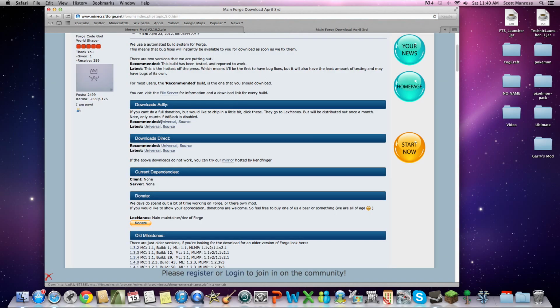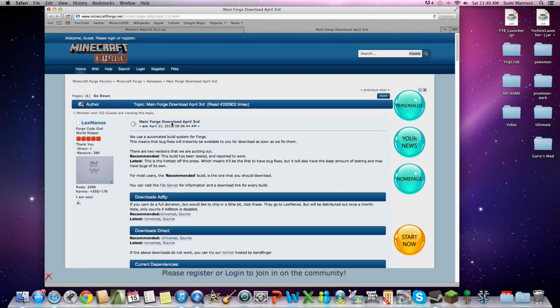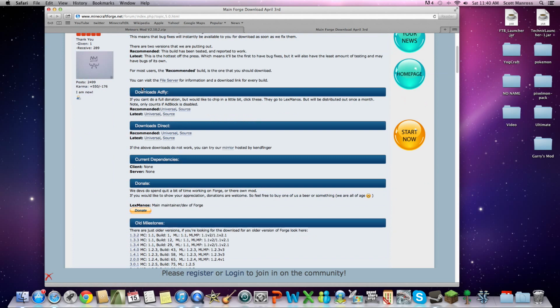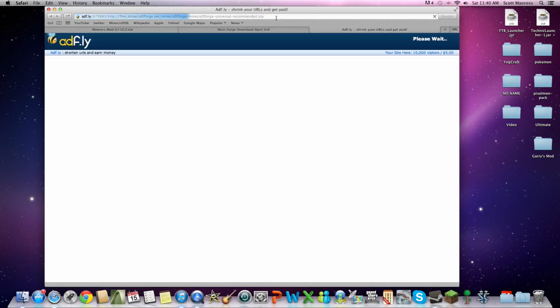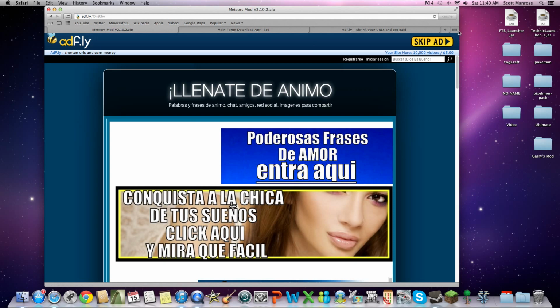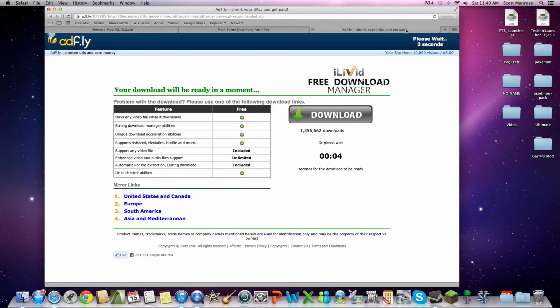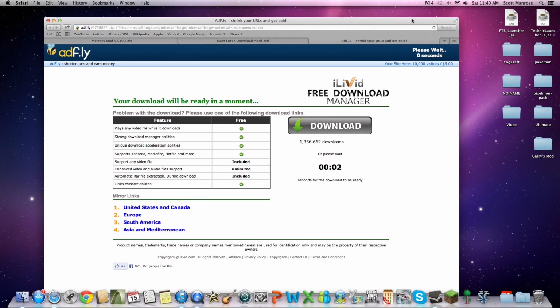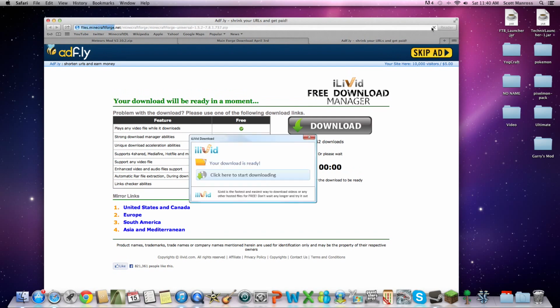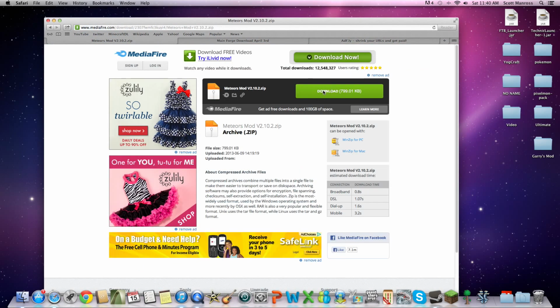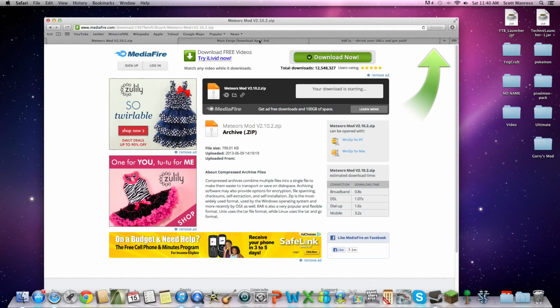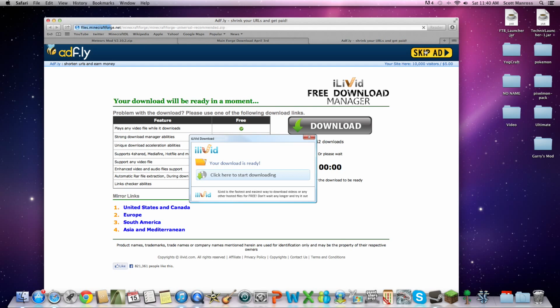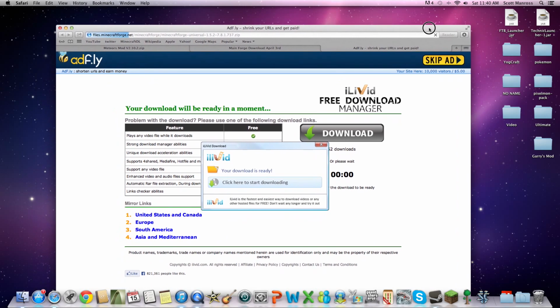Now for Forge, this is the page that'll bring you up. It says AdFly direct. Always do Universal, whichever one you want. It doesn't really matter. I'll just do AdFly. So, skip the ads on AdFly, and then just drag them out to your desktop when they're done downloading. Alright, so once Forge is done, then we can get started.